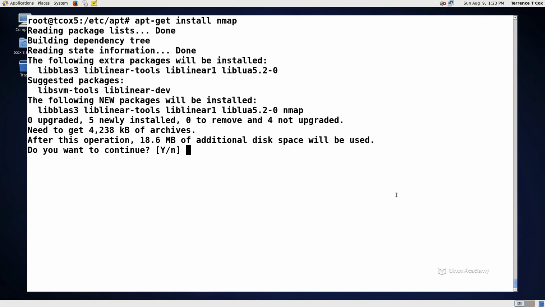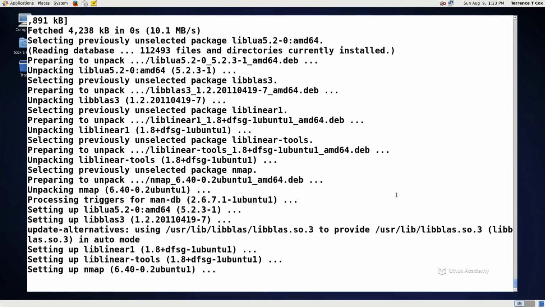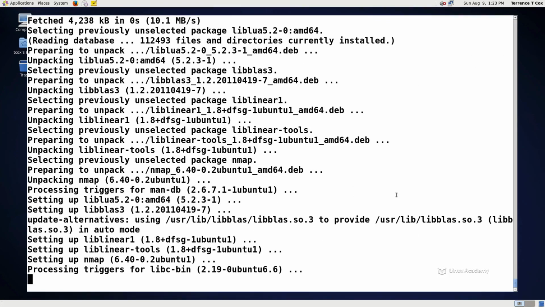And nmap, you'll see, has suggested packages and new packages that are required in order for nmap to work correctly. So we're going to let the system download and automatically install and configure all of the packages that nmap will depend upon. Now I can install multiple packages while nmap is doing this. I could have installed nmap and Apache, for example, simply by listing all of the applications that I wanted to install, one right after the other on the command line.